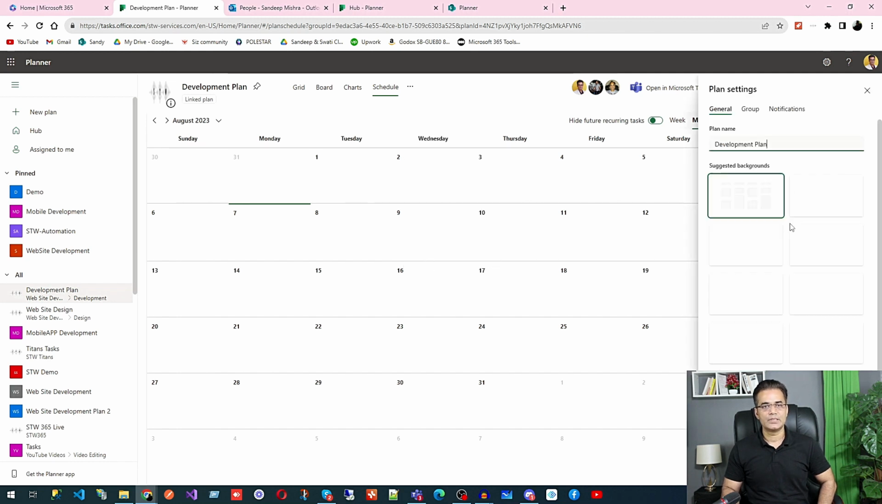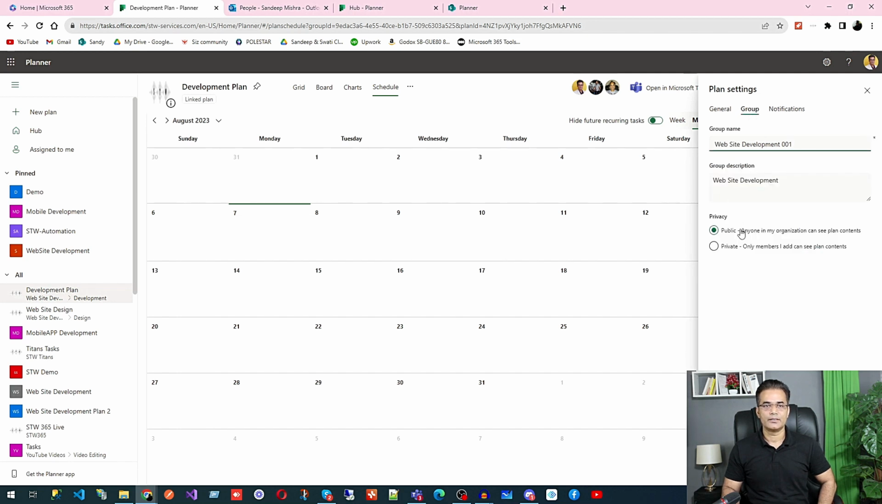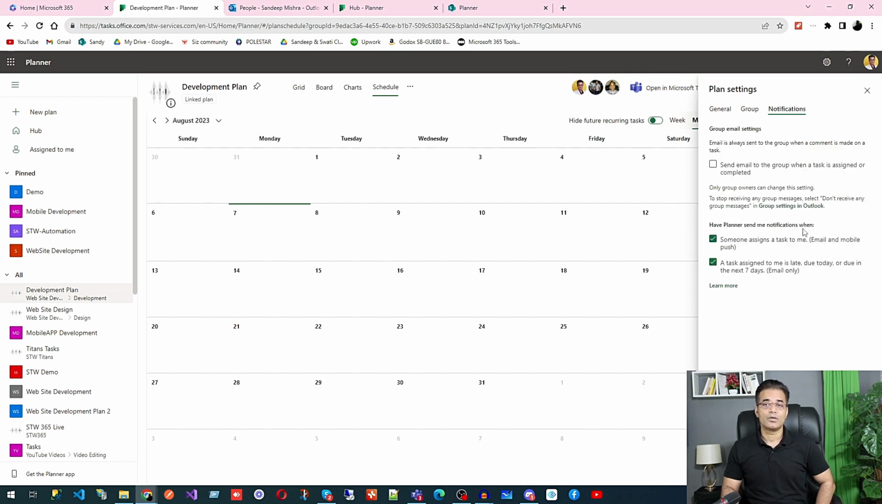In plan settings, you can change the background. You can also choose whether you want to make it public or private. That is what you can do from here. You can also set notifications, for when a task is assigned or when a task is updated, so that you want to send a notification on Outlook.